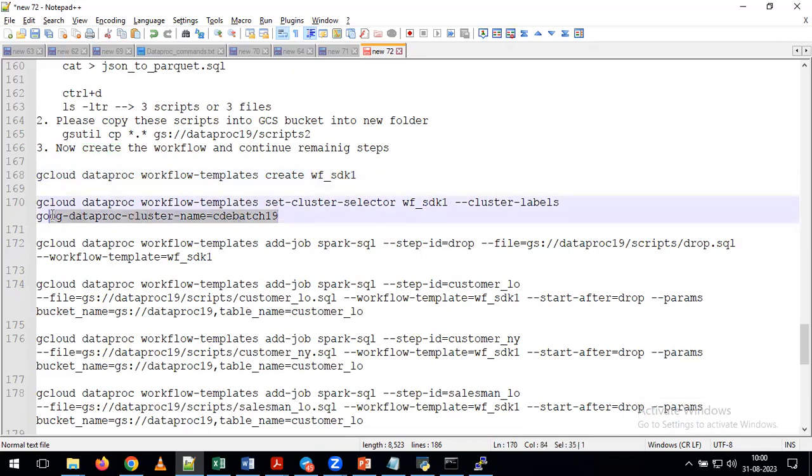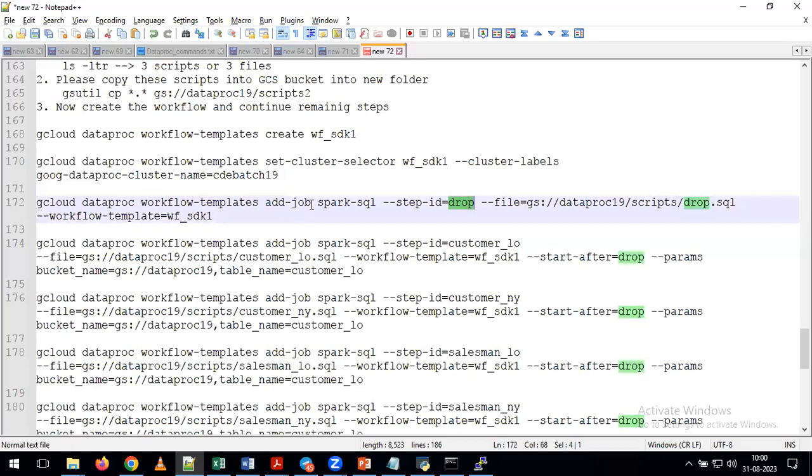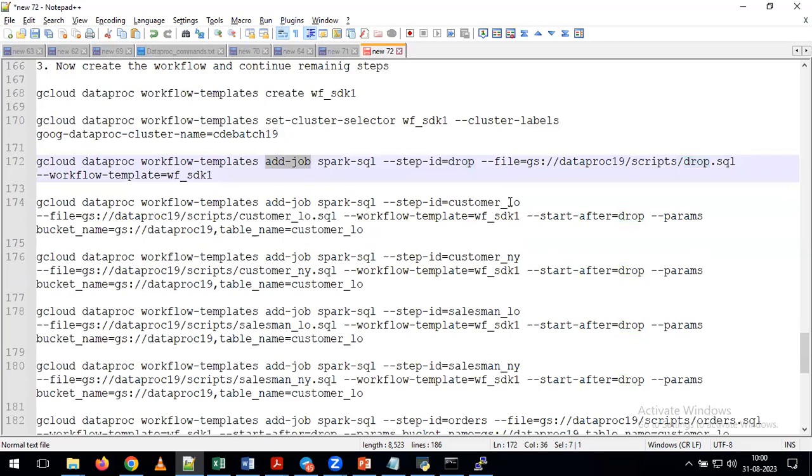After that, we need to assign the cluster by using the same command we discussed earlier. After that, I need to create the drop job, so for that we give add-job. Now after that, I want to add the customer_LO job. Now you tell me, for this job, what SQL name do we need to provide? Any guesses? I want to create the job to load the JSON to Parquet data into the customer_LO table. For this one, do we give the name customer_LO SQL, or do we give the generic SQL, whatever we create? That is the intention of this entire example.